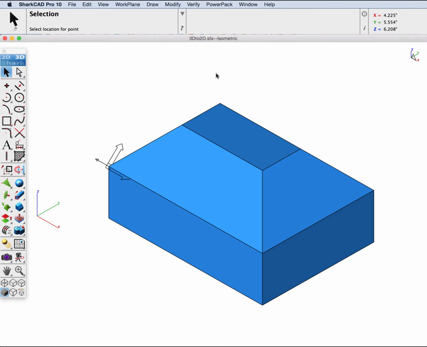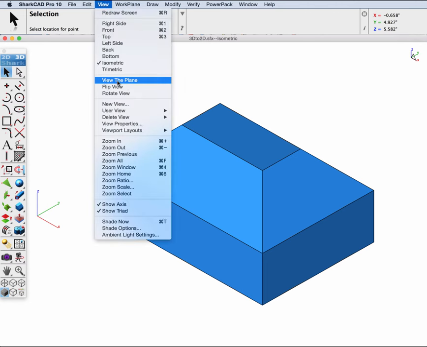Next, what I'm going to do is work such that I'm parallel to the work plane. I'm viewing it. So I will go to the view, view the plane. So this really is view the work plane.